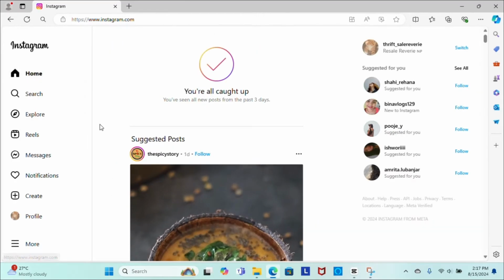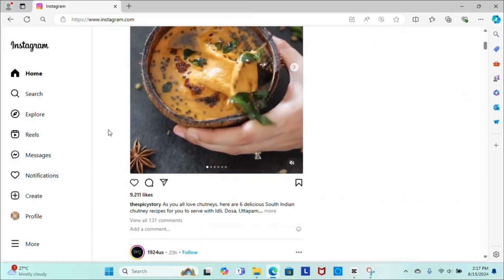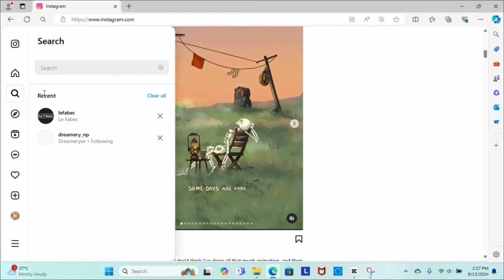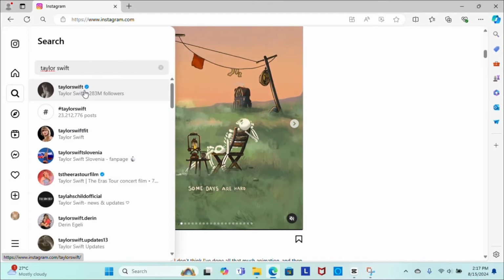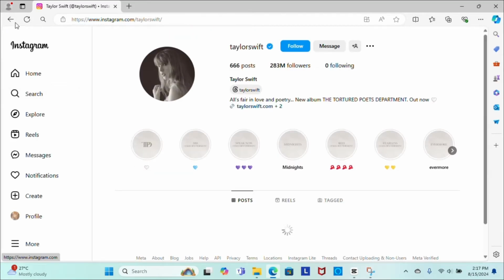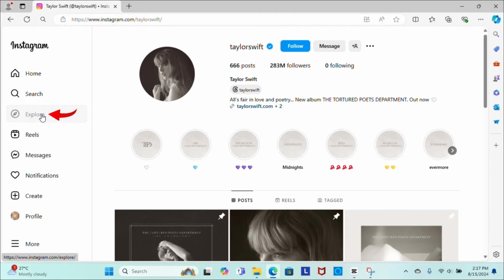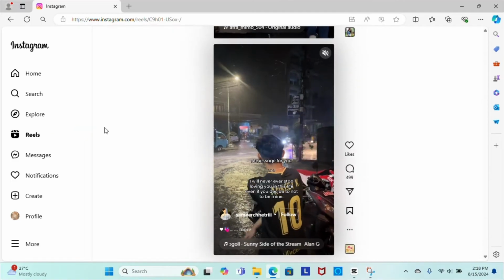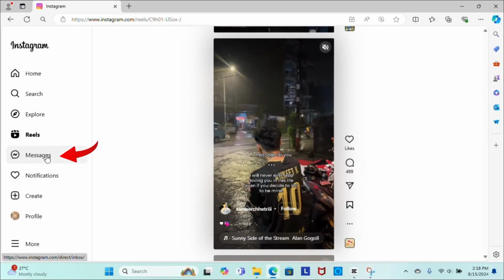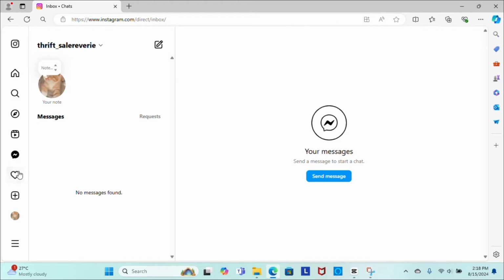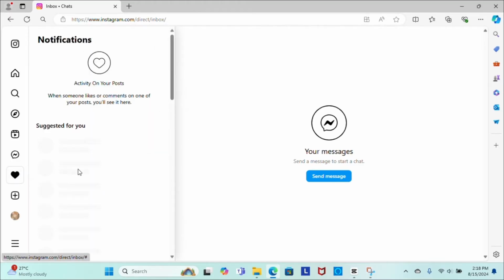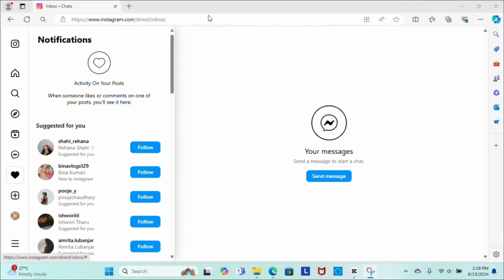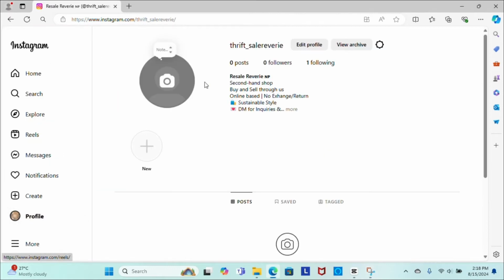Now let us talk about various icon tabs. The search icon is where you can search other people's account, just as shown in the video. The explore icon is where you can explore videos and photos of other people. Similarly, you can see short videos from reel icon. The chat icon is where your conversation will be stored. And in the heart icon, you will get a notification when someone likes or comments your post. Then if you click on your profile icon, you can see the details of your own profile.